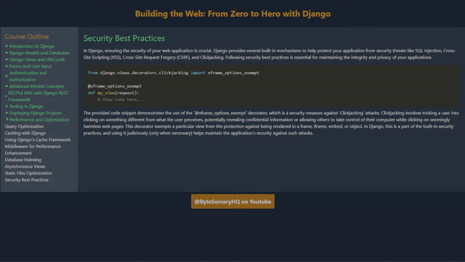The provided code snippet demonstrates the use of the @xframe_options_exempt decorator, which is a security measure against clickjacking attacks. Clickjacking involves tricking a user into clicking on something different from what the user perceives, potentially revealing confidential information or allowing others to take control of their computer while clicking on seemingly harmless web pages.